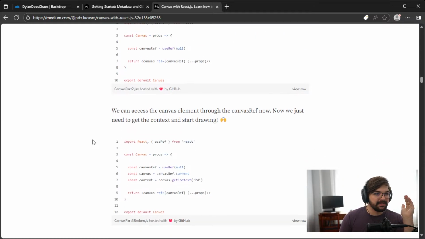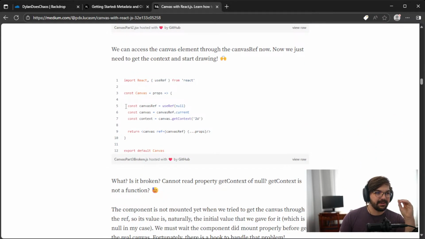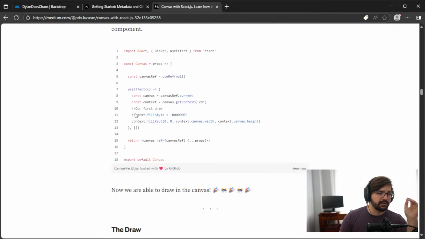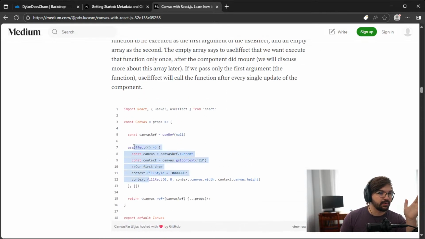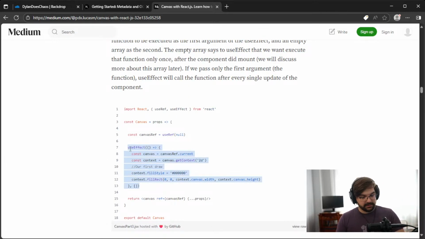I do want to set this up in a way that, obviously, we have the canvas reference. I have that. I'm going to go further because I know they further explain it a bit better. I don't want to draw yet, but I do want to set up those use effects. So let's go back to the code.